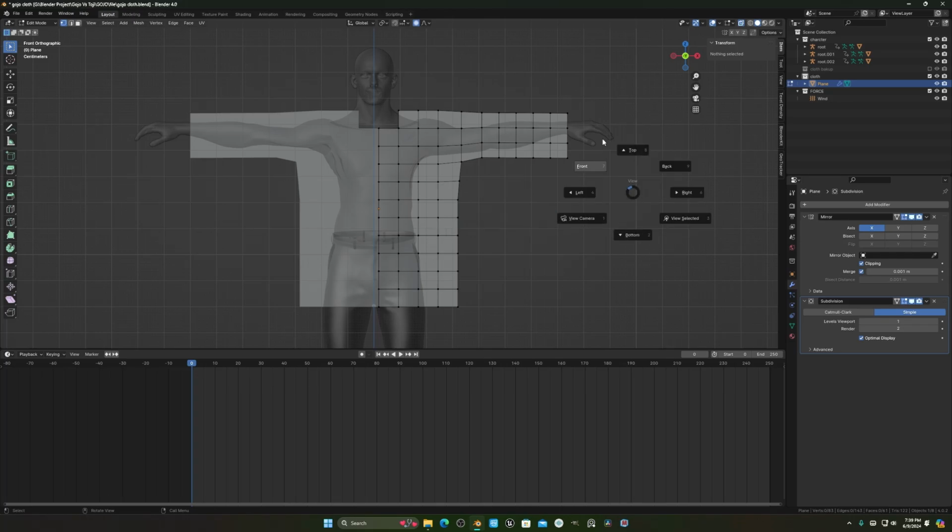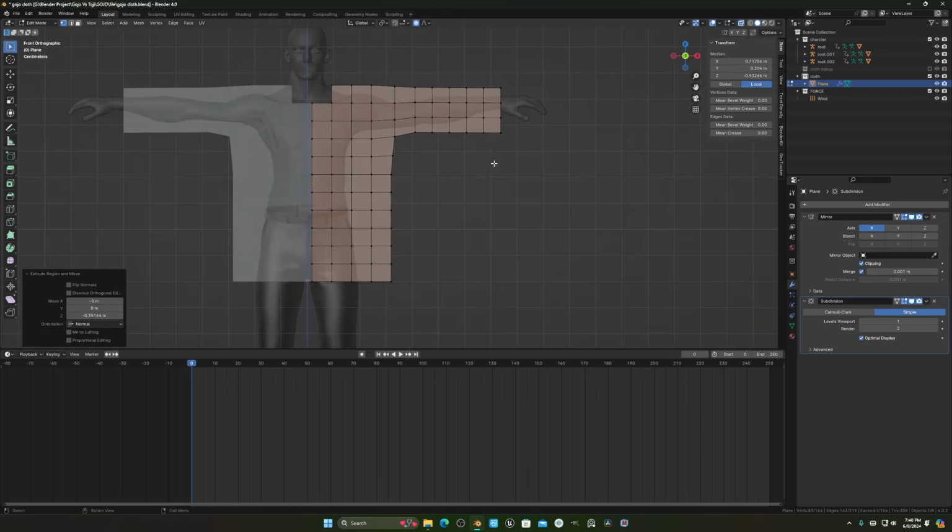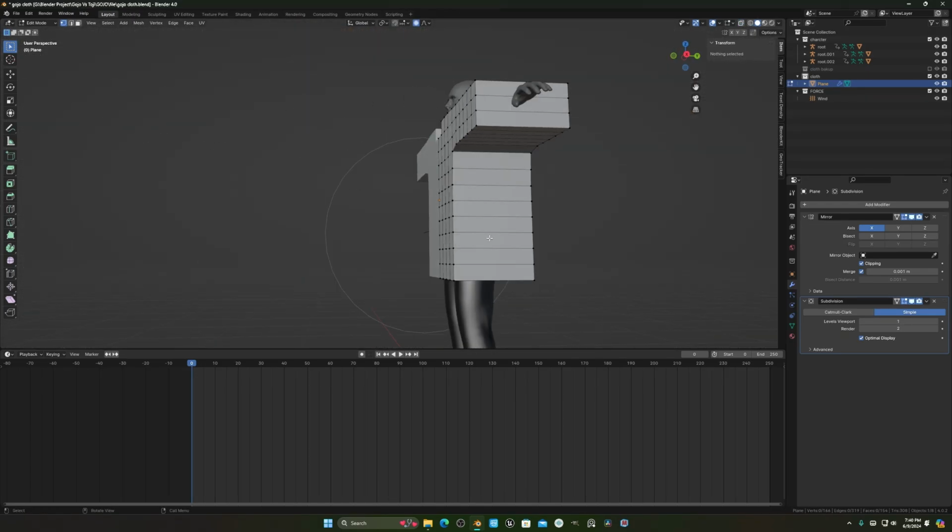After that, you have to just extrude the edges of these things, and make sure that you use a mirror modifier, because if you are not using a mirror modifier, you have to make the changes on both sides, so it's better to use a mirror modifier.